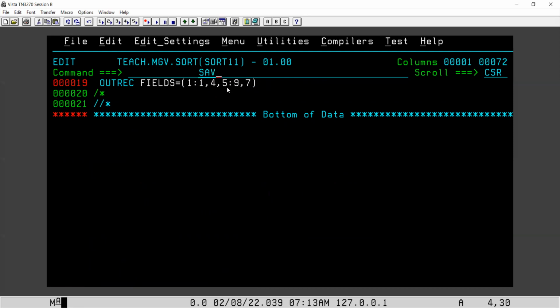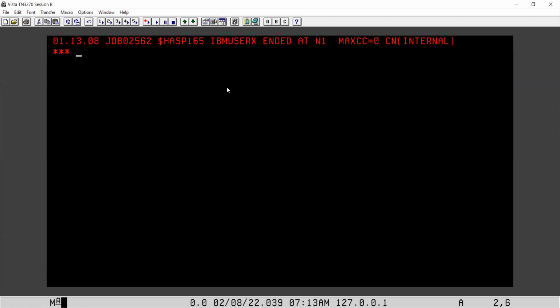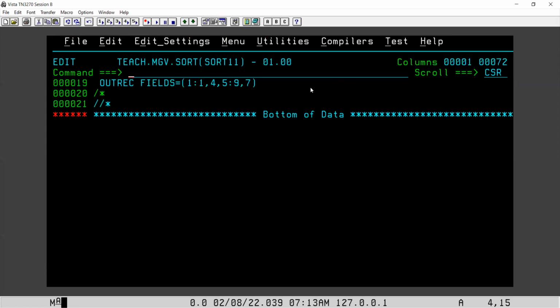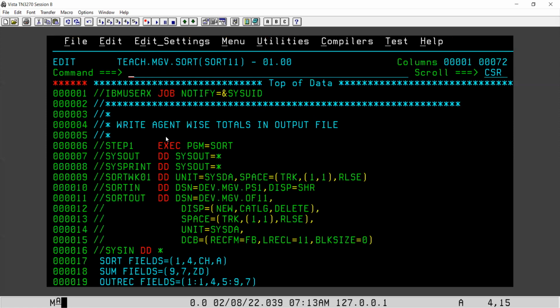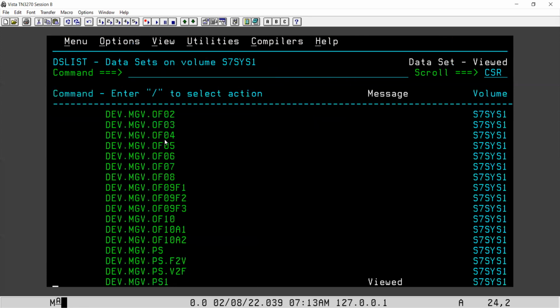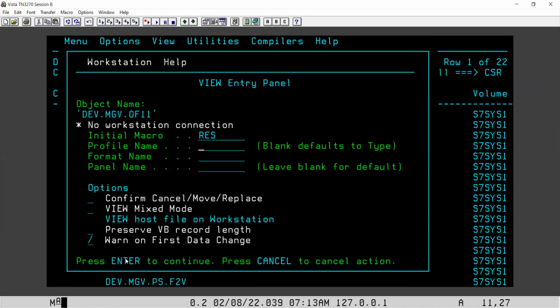Now let us save this particular program and let us submit the program. Max is 0, our program got successfully submitted. Now let's see what we have in the output file. I'm refreshing this so that the output file will be reflected here. I have refreshed it, and the newly created output file got updated in the library. Now I'm opening this output file.